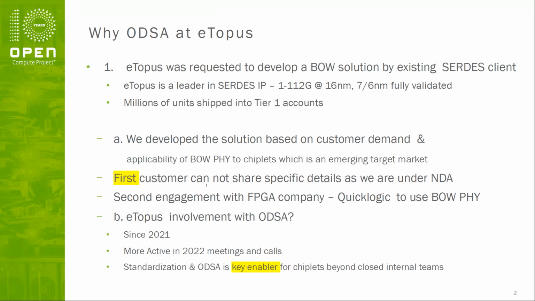So basically, we've come in as being customer driven, and it's definitely a very exciting time to be in this space. We can't share too much detail on our first customer. The second engagement we can talk about. We've started to work with QuickLogic, which is an eFPGA company, and we're looking to embed BoW/UCIe in their upcoming chiplets. So they will also talk about that. I think there's a presentation from Brian, the CEO, a little bit later on.